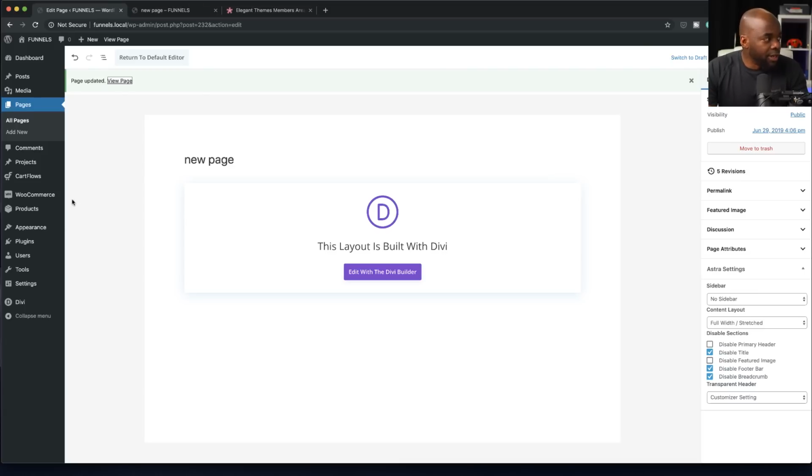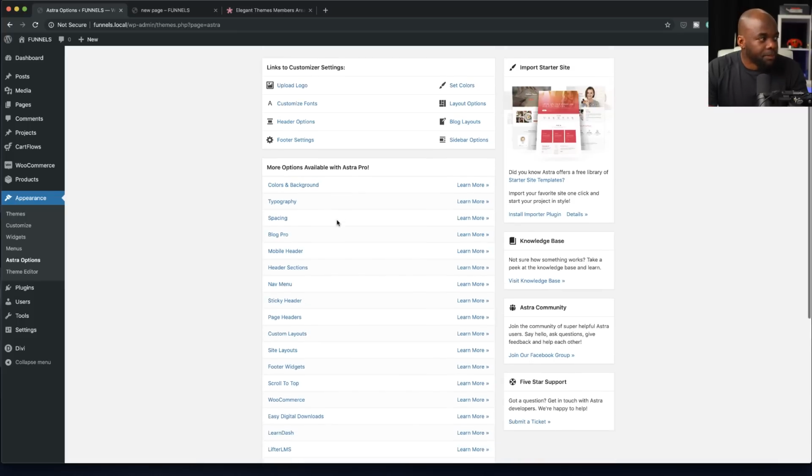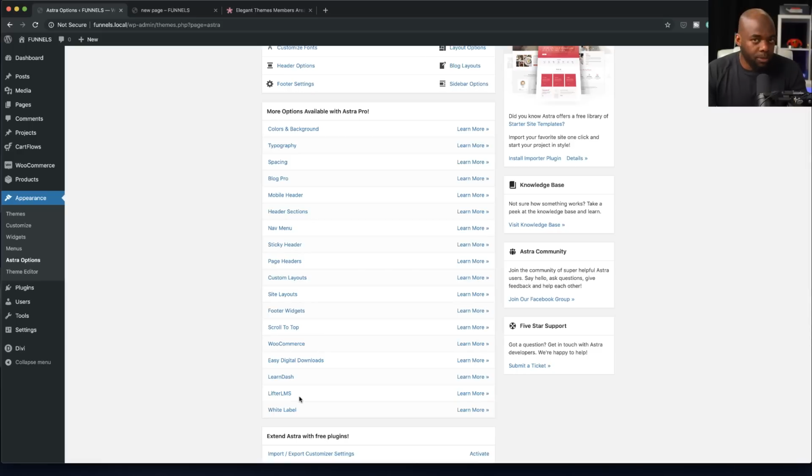Okay, so back over here now, if you want to make customizations to the actual theme, you can come over here to Astra options, and then you can just do your global settings. So as you can see here, we have logos. You can upload your logo here. You can customize your fonts. We also have header options, footer settings. Over here, we have colors and background, typography. So these are the global settings. So once you go in here, you can set all your global settings, which you want to apply to all the pages on your website.